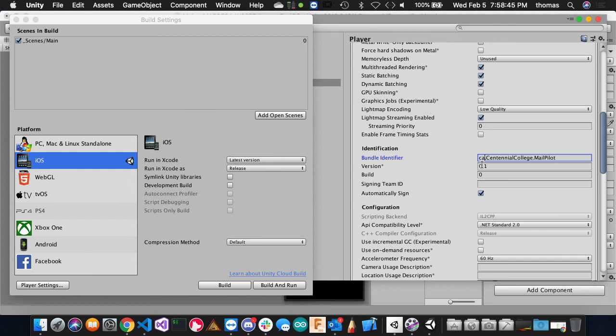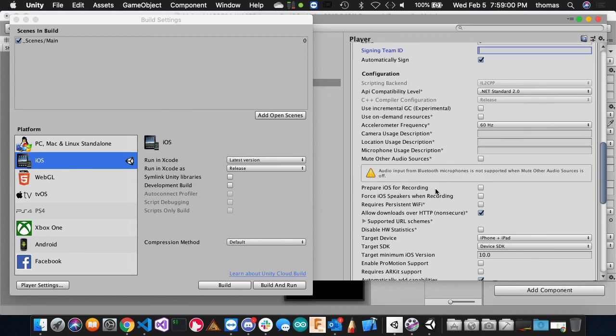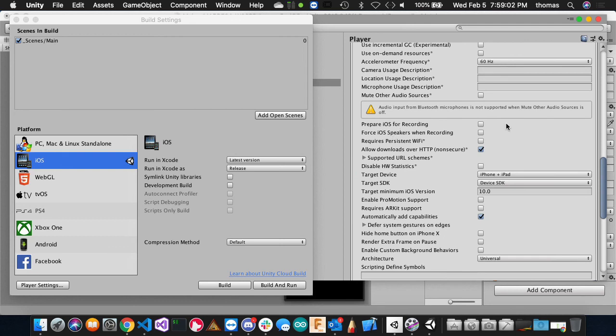There we go. Version is 0.1. Build is 0. Signing team. Now this is important. We don't have a signing team yet. We're going to set this up later. C++ compiler and everything else we can leave the same. If I keep scrolling, it says prepare iOS for recording. No. Force iOS speakers when recording. No. Requires persistent Wi-Fi. Not really. These are all some things we want.